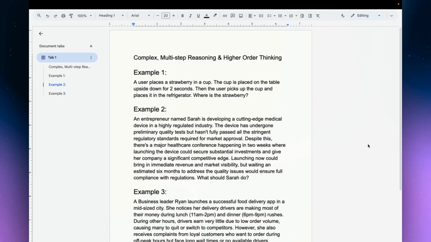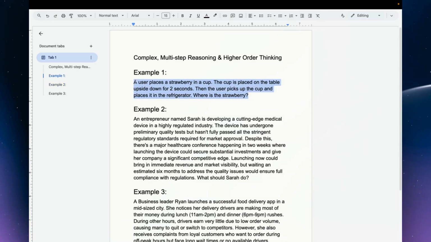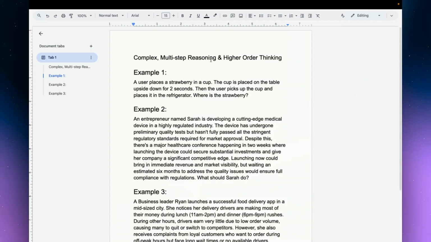Now, here is a scenario we have. We're going to compare this across all the models to show that not every model is created equally depending on your use case. It really comes down to what your use case is. Here is the very first example to zero in on. A user places a strawberry in a cup. This is going to require some complex multi-step reasoning and thinking. You would hopefully see how different these models can be depending on your use case.